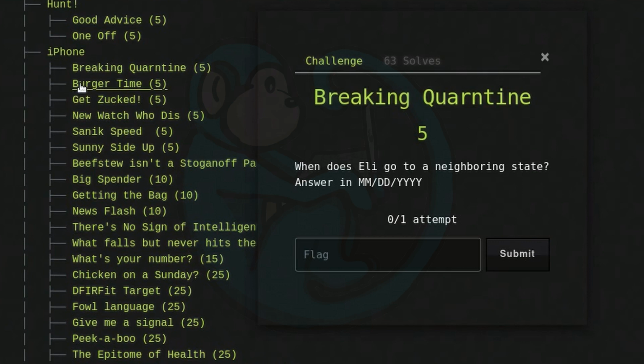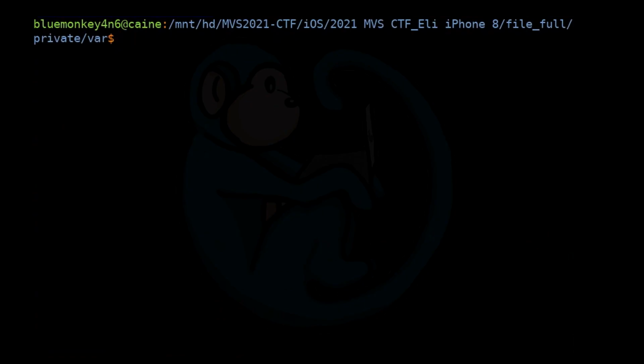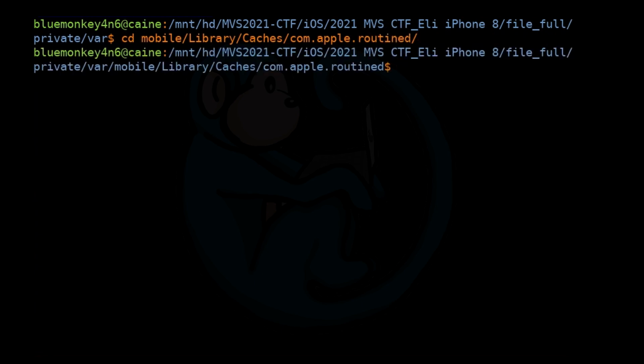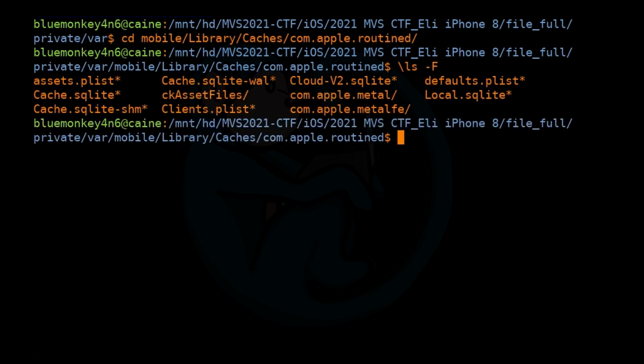Let's take a look at where iOS keeps cloud data. Let's go ahead and cd into mobile/Library/Caches/com.apple.routined. Then we're going to do \ls -F to take a look at the files in this directory. The file we're interested in is called Cloud-V2.sqlite. So let's go ahead and use SQLite browser and read in Cloud-V2.sqlite.